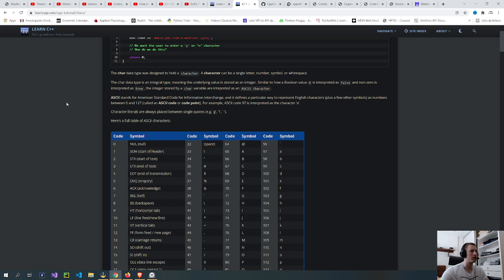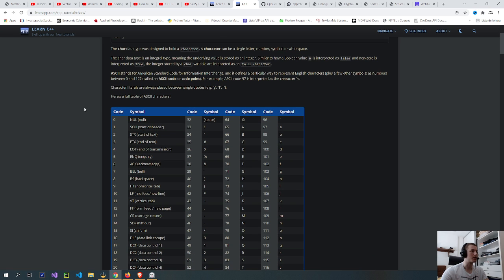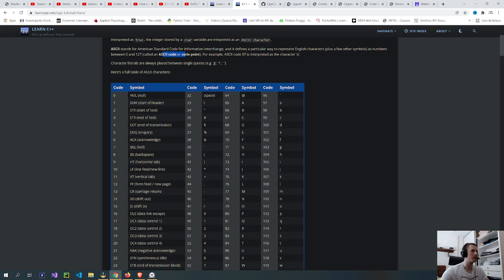Integers stored by a char variable are interpreted as an ASCII character. ASCII stands for American Standard Code for Information Interchange, and it defines a particular way to represent English characters plus a few other symbols as numbers between 0 and 127, called an ASCII code or code point. For example, code 97 is interpreted as the character a. Character literals are always placed between single quotes.